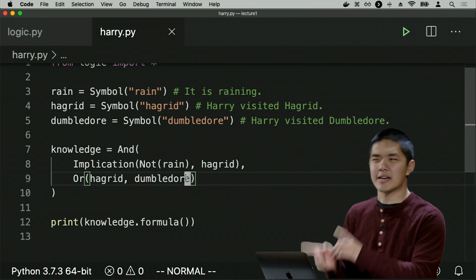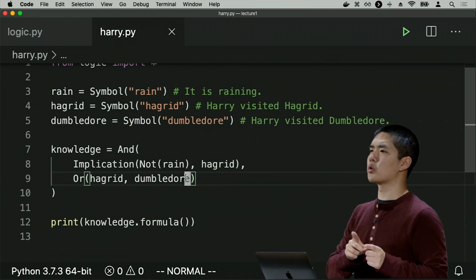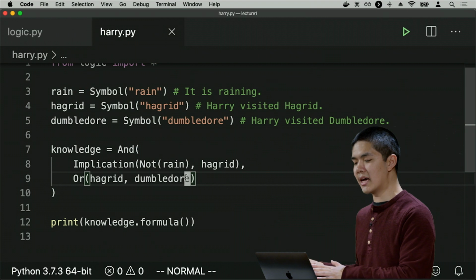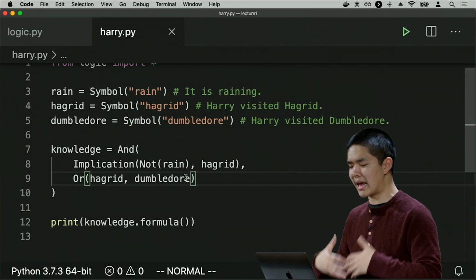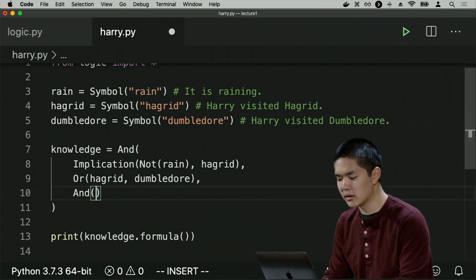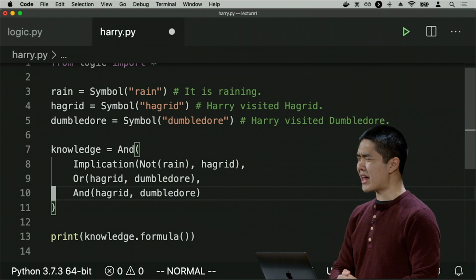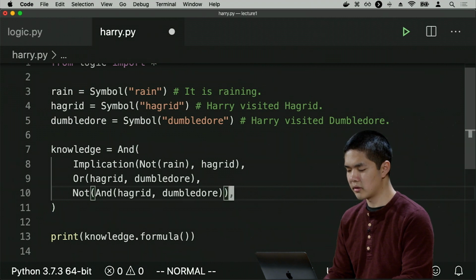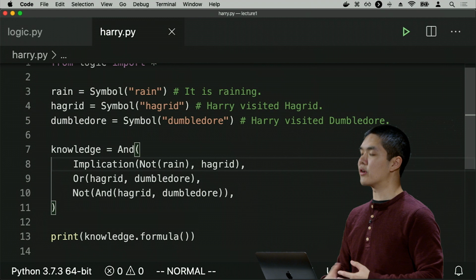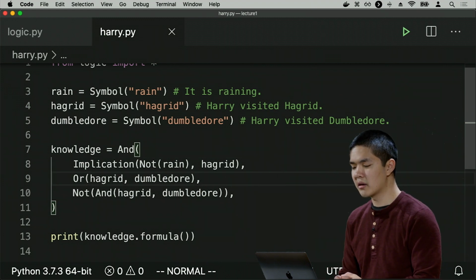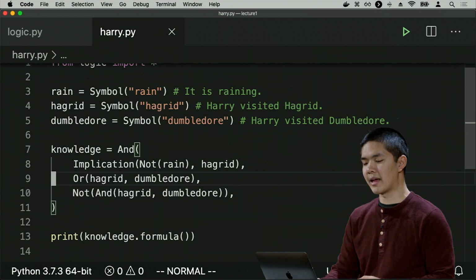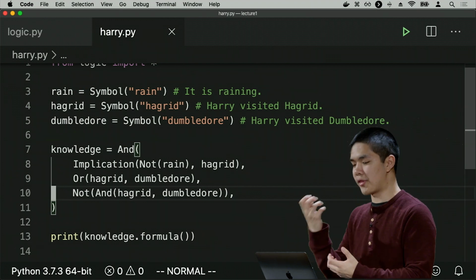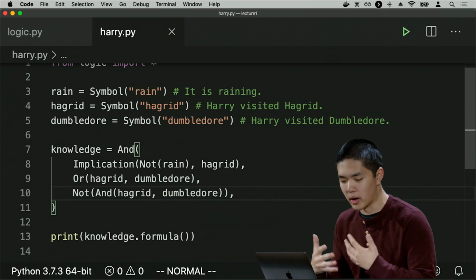But I know more than that, actually. That initial sentence from before said that Harry visited Hagrid or Dumbledore, but not both. So now I want a sentence that will encode the idea that Harry didn't visit both Hagrid and Dumbledore. Well, the notion of Harry visiting Hagrid and Dumbledore would be represented like this, and of Hagrid and Dumbledore. And if that is not true, if I want to say not that, then I'll just wrap this whole thing inside of a not. So now these three lines, line 8 says that if it is not raining, then Harry visited Hagrid. Line 9 says Harry visited Hagrid or Dumbledore. And line 10 says Harry didn't visit both Hagrid and Dumbledore, that it is not true that both the Hagrid symbol and the Dumbledore symbol are true. Only one of them can be true.